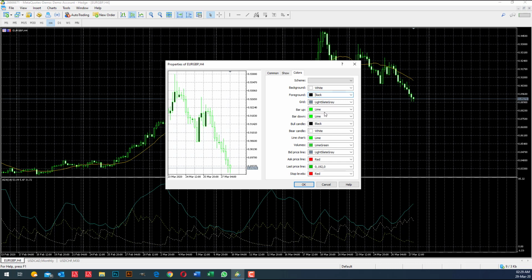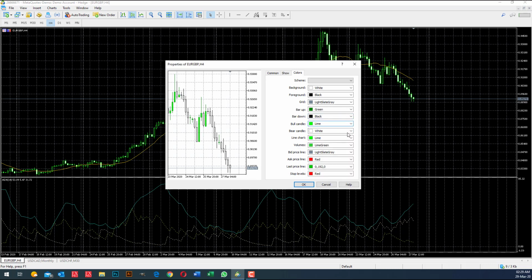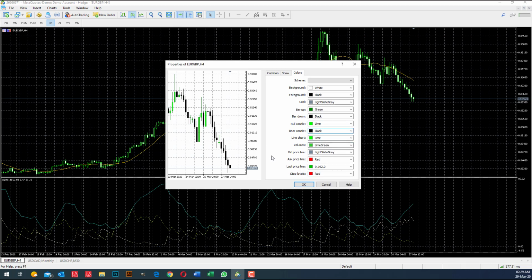And then bar up, I'm going to put the dark green color. Let's say the green color, just the green color. And then bar down, I'm going to put a black color. And then bull candle, which means price is moving higher, I'm going to put, let's say, lime. And then a bear candle, I'm going to put black.